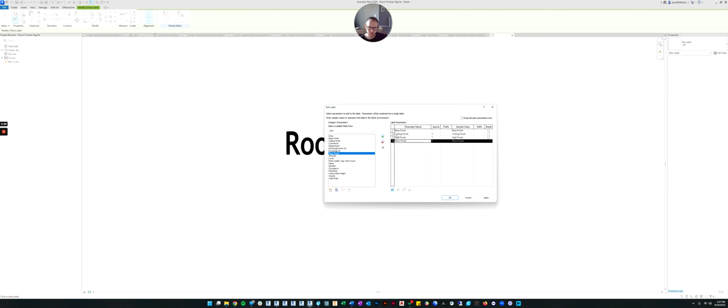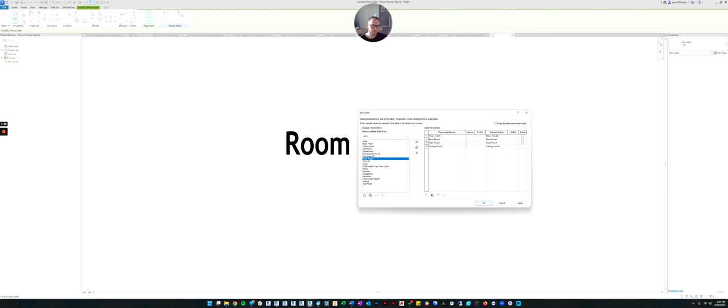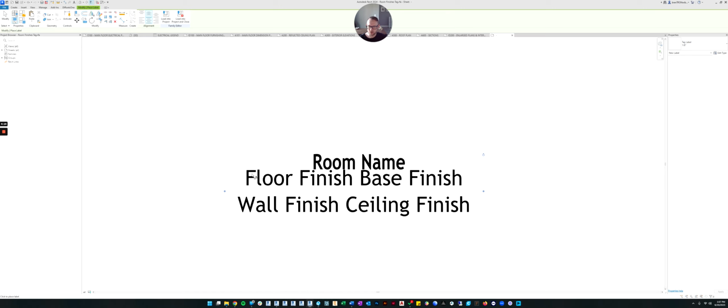So let's also do it in the order that I like, the floor first. So we'll move it up just like we do in a schedule, then the base, then the wall, then the ceiling. So for right now, because we're in the family editor, there's no room for this label to go look at. So do you see how it says room name? We can put the sample value here. So the sample value will be floor finish. This won't show up in the project when you put it into the project, but right now, let me just click OK. And here's our label that we just created.